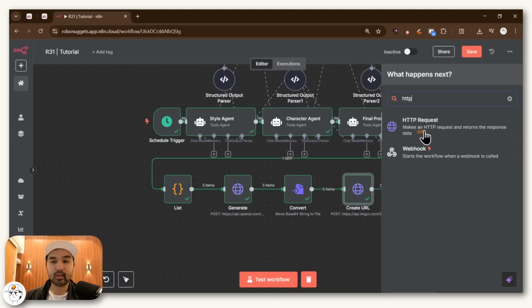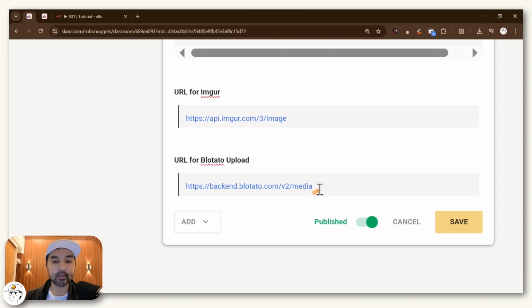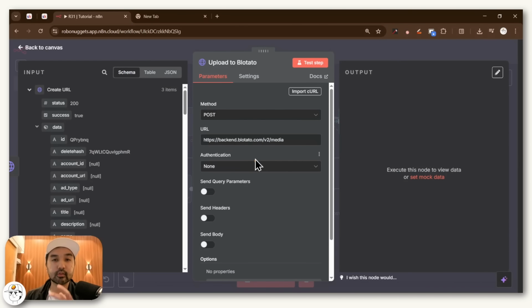And so we can just go ahead and create another HTTP request and rename that to upload to Blotato, change this again to post. And then for the URL, you can just copy this one from the course page again and paste that there. Now for Blotato, we of course need an API key there as well.